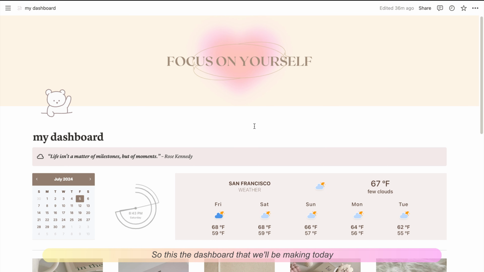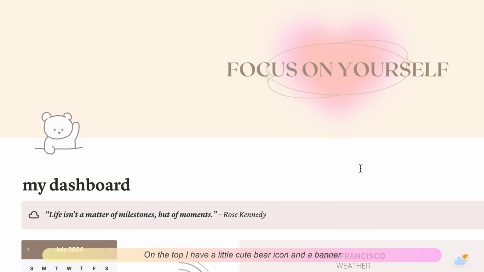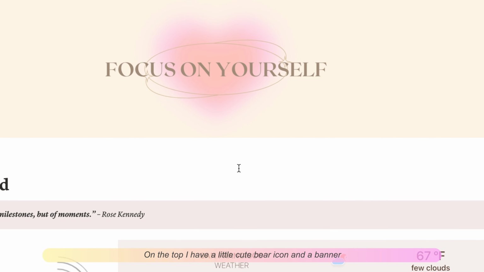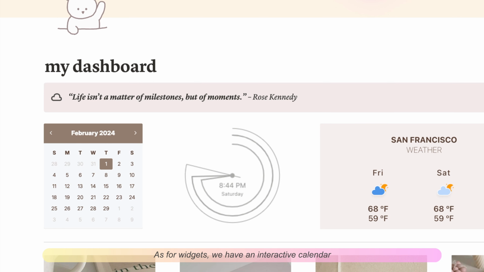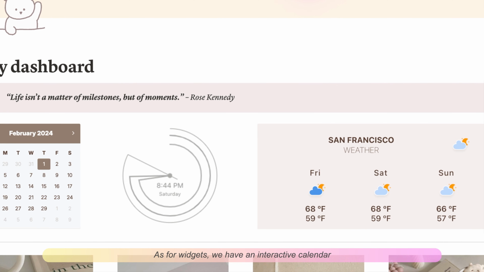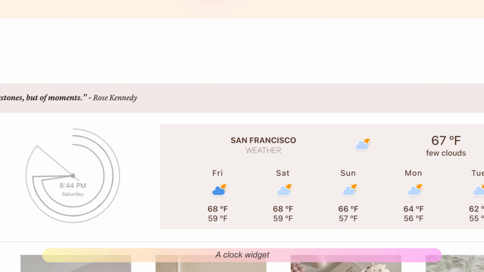So this is the dashboard we'll be making today. This one's a soft page themed dashboard, but because Notion is so customizable, you can make it into any theme or aesthetic that you like. On the top, I have a cute little bear icon and a page banner. There's also a space on the page to put a quote that we like. As for widgets, we have an interactive calendar, a clock widget, and a weather widget.